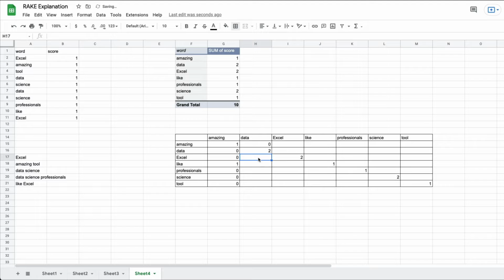0 and Excel 0, like 0, professionals 0, professionals and data once, and science once. Okay, I think in fact science and data have appeared twice, right? Twice. And tool 0. Let me do this quickly.